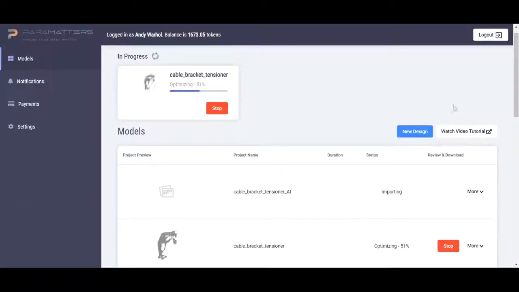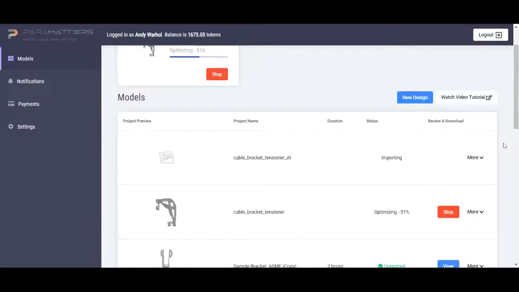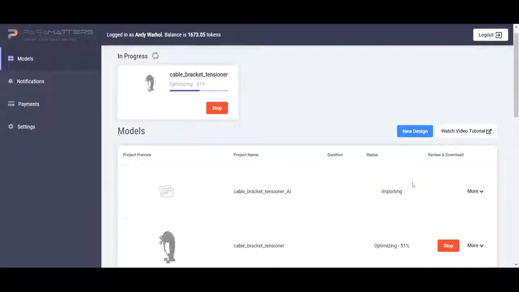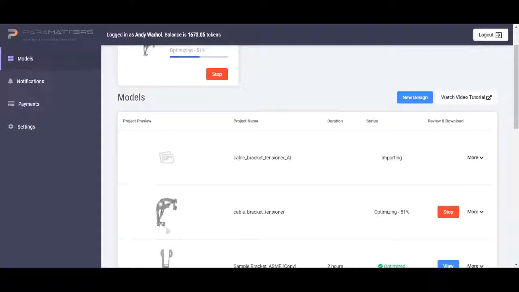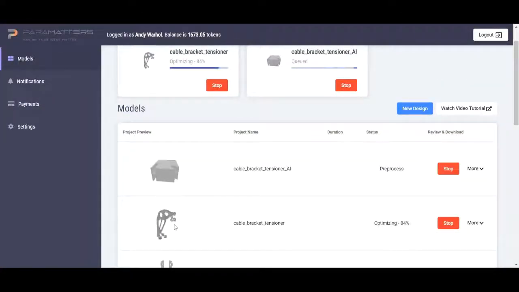Here we can see that after 50%, our structure is getting more and more shape. It's evolving more and more. Again, if for some reason the user thinks it is not going in the right direction, you can always stop and rerun the problem again. So we can see here that the first model which we ran is already at 84% and almost done. It's getting a very nice organic shape as a preview.